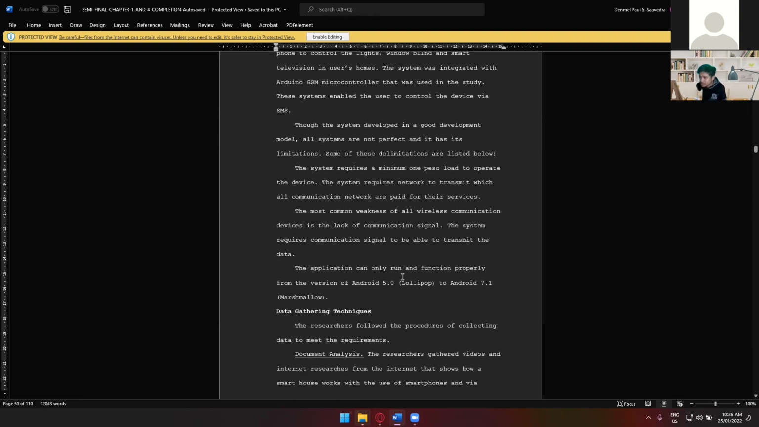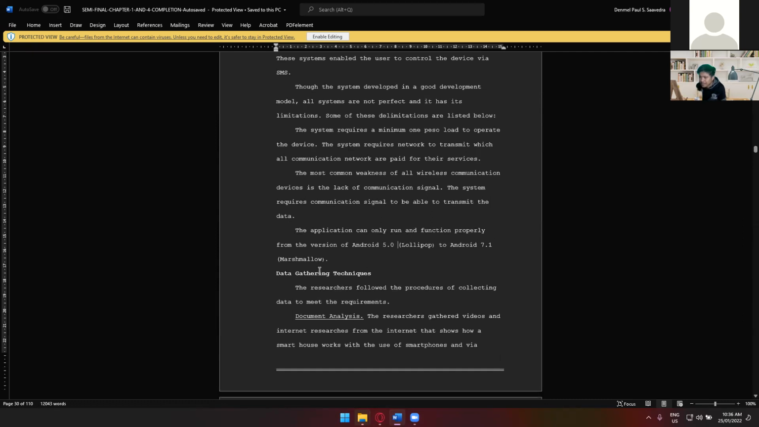And then the application can only run and function properly on Android versions 5.0 to 7.1. Before, I think this was the latest one already, but for the compatibilities, it's 5.0 to 7.1. Right now, we are at Android 12. This one was four years ago, 2018, and now it's 2022. So when it comes to compatibility, I guess this one is not compatible.